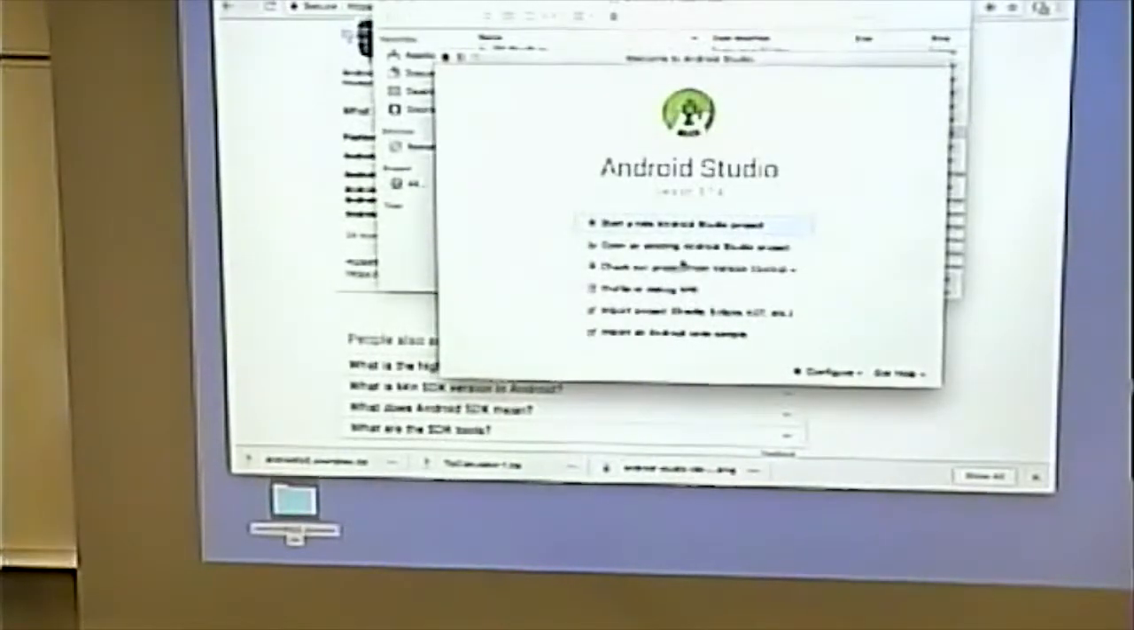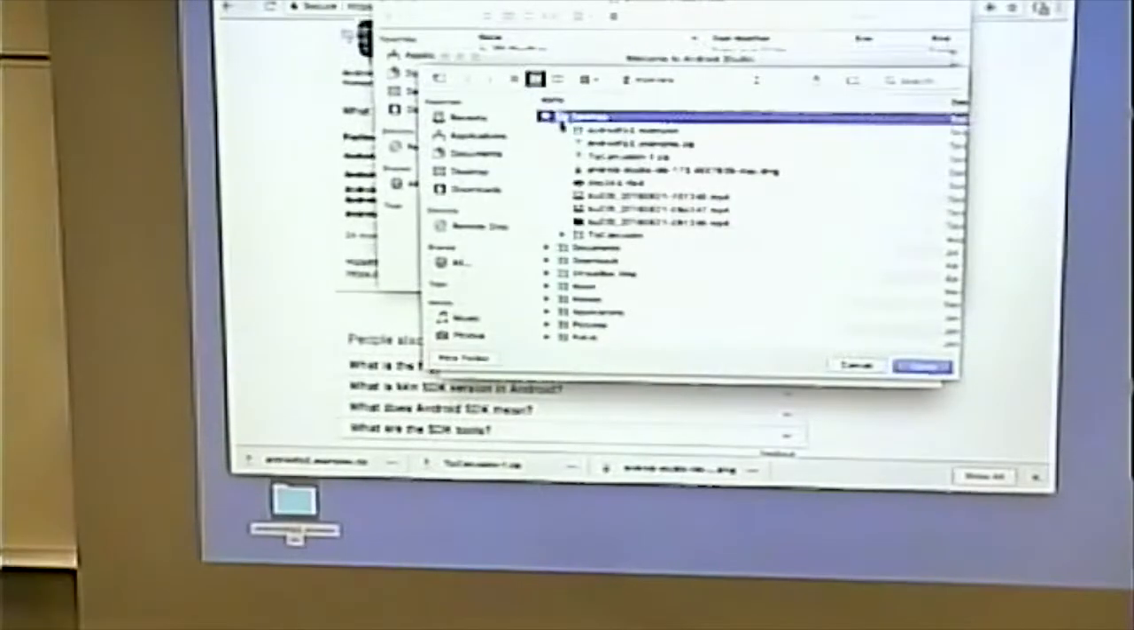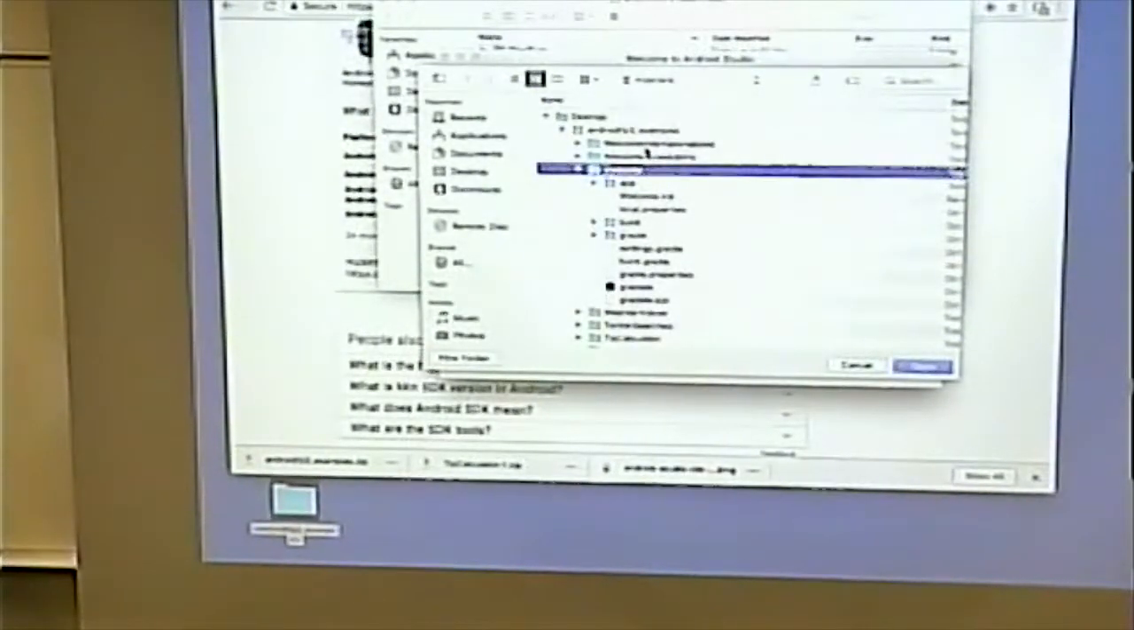So I'm going to say I want to open an existing Android Studio project. I can look on the desktop. Here is the welcome application. Notice there's a welcome internationalized application. We may or may not look at that today. We'll probably look at that fairly soon. All right. But I'm going to click open to open this.